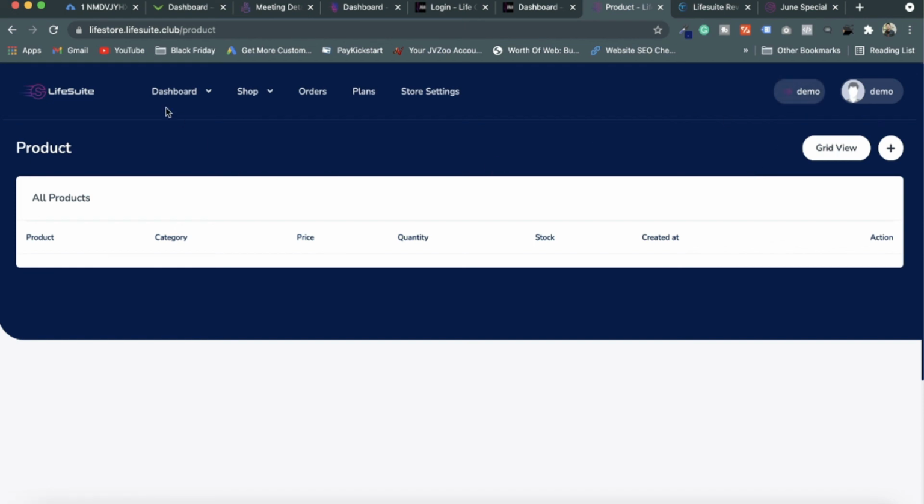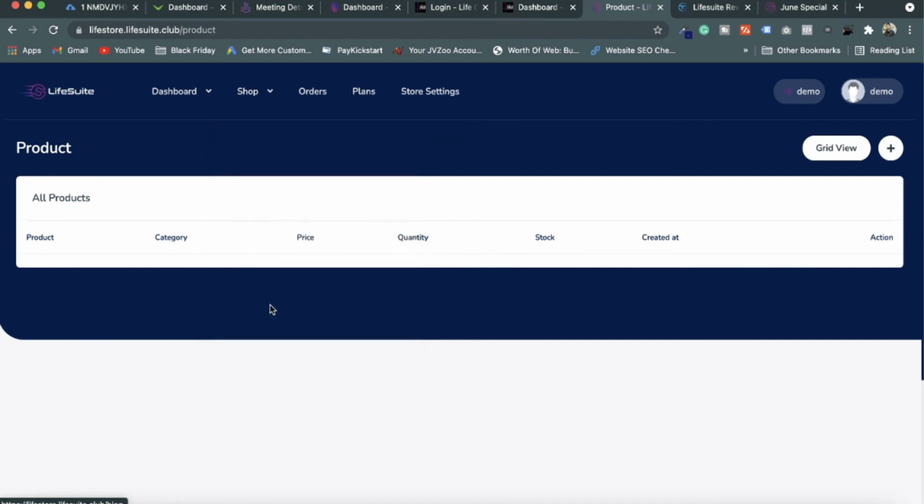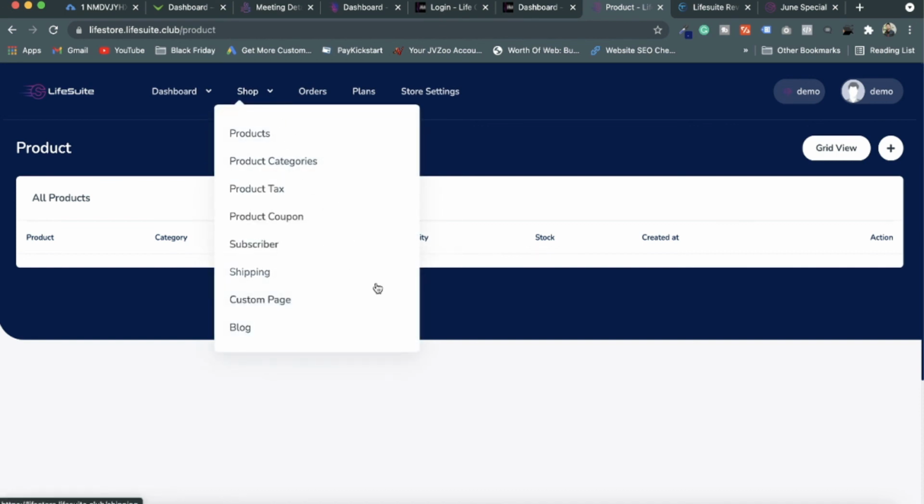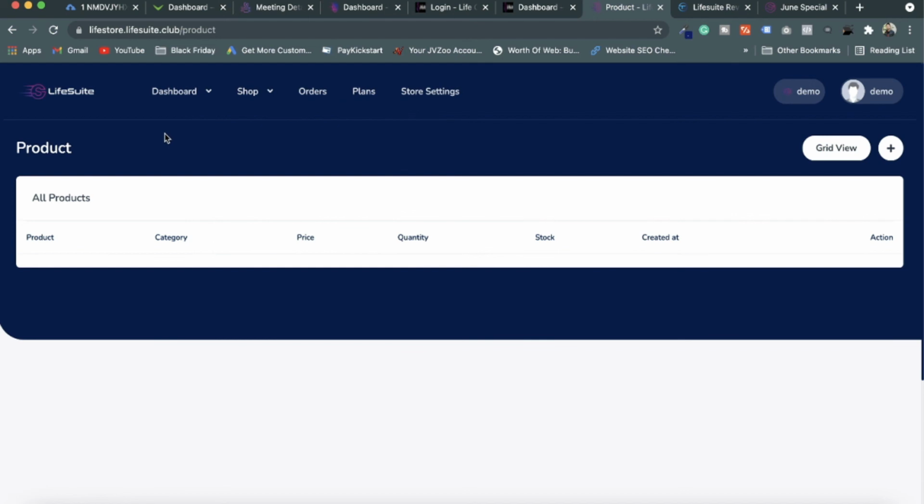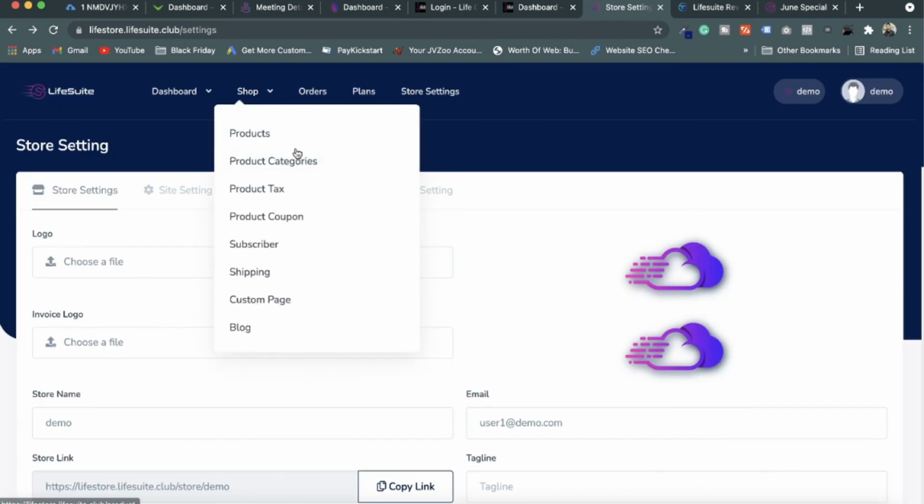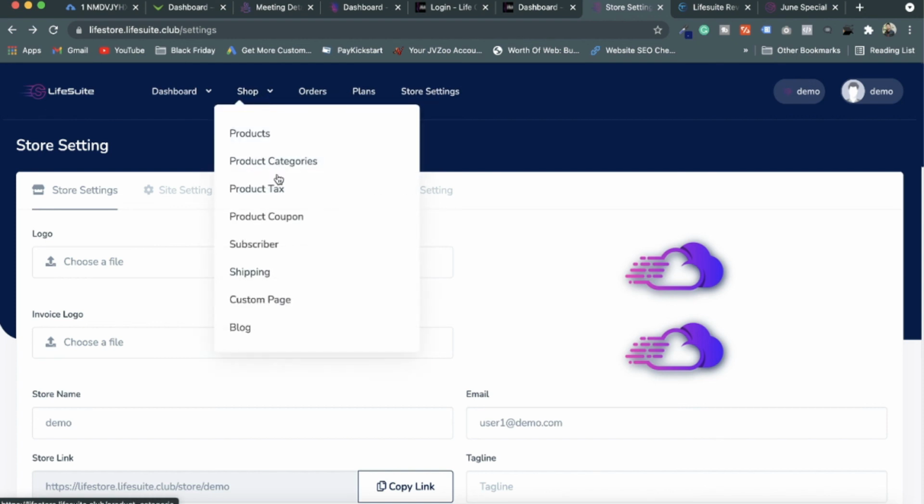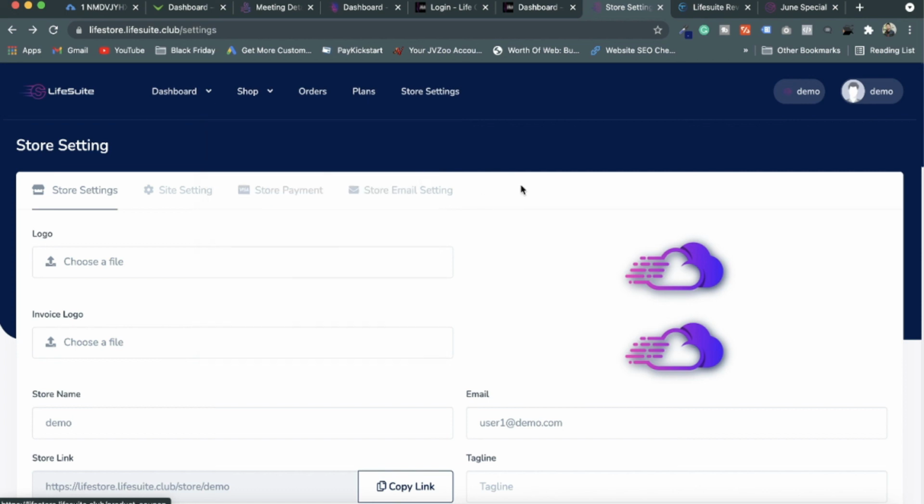Here you can add your products, your tax details and the product coupon. So lots of things are here. It is a pre-made store where you only have to put your logo or branding details or emails, upload your products and put your payment details here. Then you can launch your online e-commerce store. So that's it for LiveSuite.